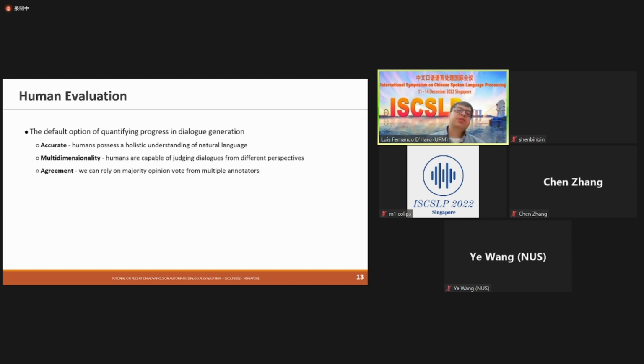Okay, then let's move into how we measure progress. We have mentioned that we have different ways to evaluate. Basically, humans are the most reliable or the most important way to evaluate dialogue systems, because humans provide accurate evaluation, since they understand the dialogues holistically. They also evaluate multiple dimensions, different perspectives of the same thing. And at the end, we can also get agreement from different annotators on a majority opinion. Of course, everyone has a different opinion of something, but at the end, there could be an agreement that a dialogue is good or not based on majority votes.